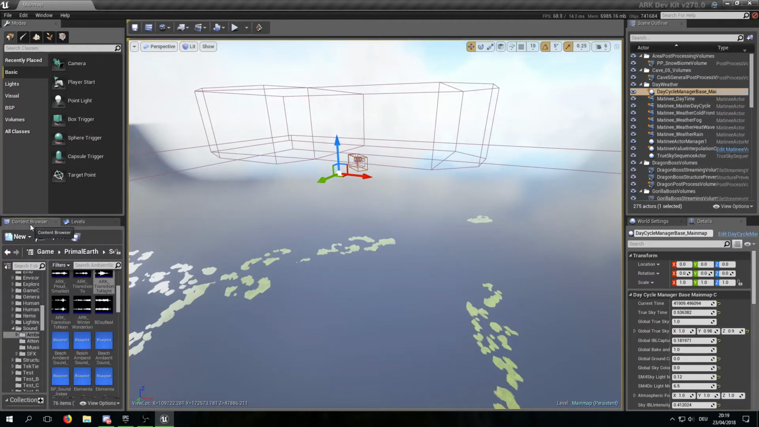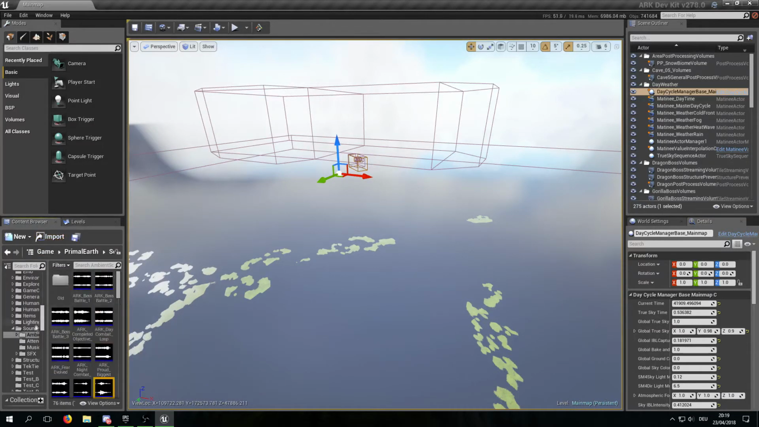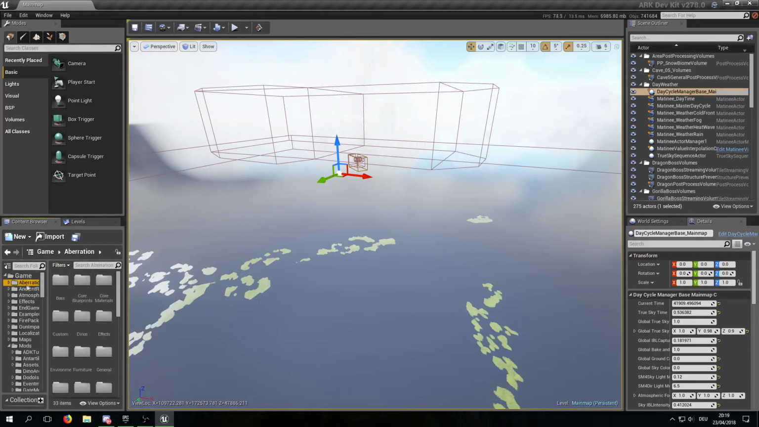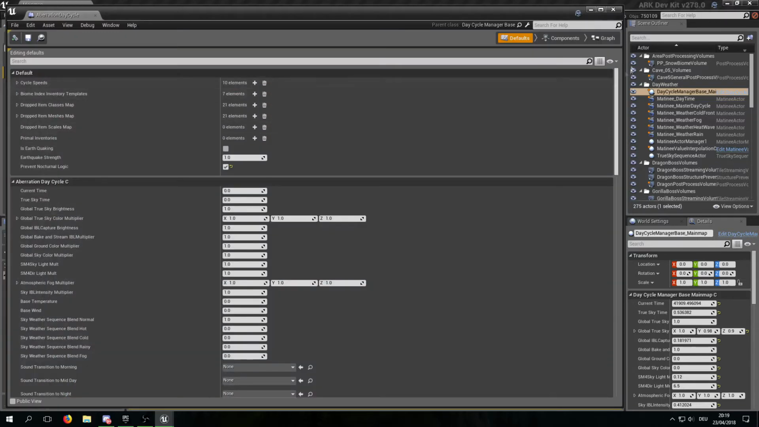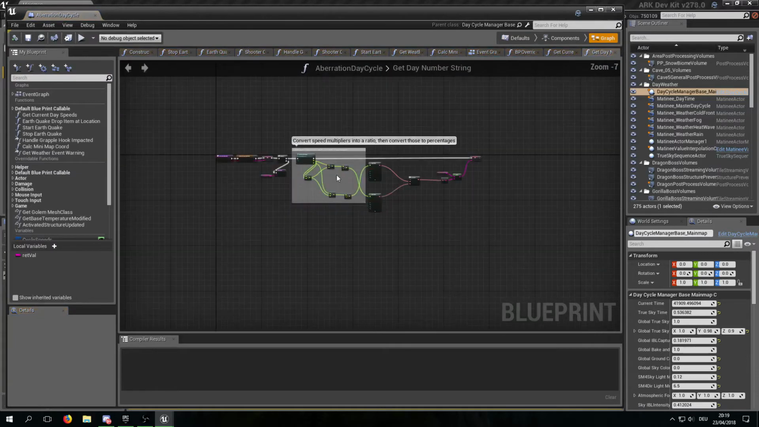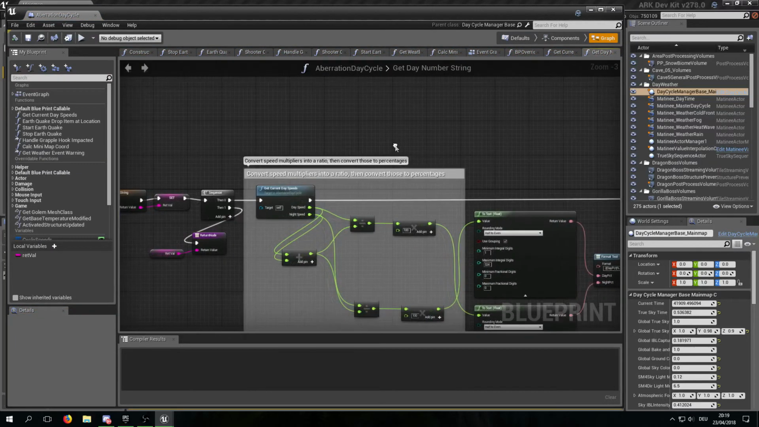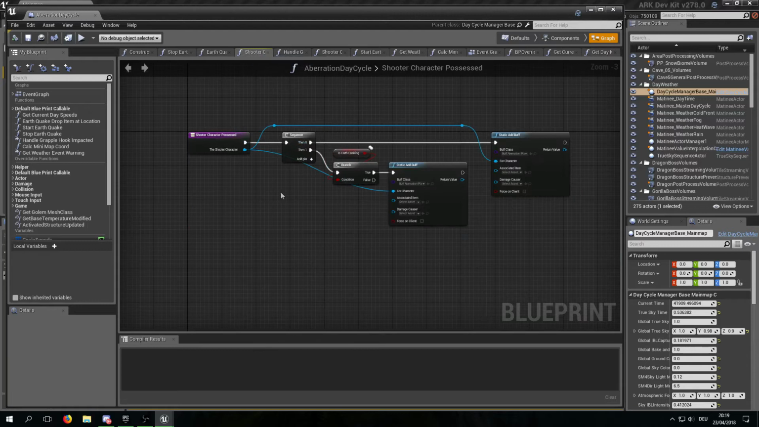So what we now do is we search for the Aberration Day Cycle Manager. I don't know where it is. Day Cycle, here, the Aberration Day Cycle Manager, and we go on Graph. Where is it? Shooter preset. There. This is the thing we are searching for. Shooter character possessed. So we click on it.